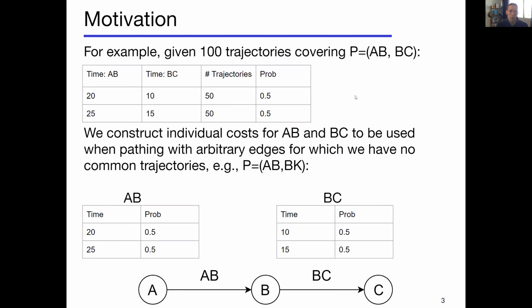Now what we want to do is instantiate our cost function C such that it can accept any edge and return a cost. So we use these trajectories to do that, and we end up with a distribution for AB, which has either cost 20 or cost 25, and both of them have probability half. And similarly, for BC, we just copy what we have from the data, right? So either we have cost 10 or 15, which we also saw in the ground truth data, and both of them have probability half because we observed 10 half of the time and 15 half of the time.